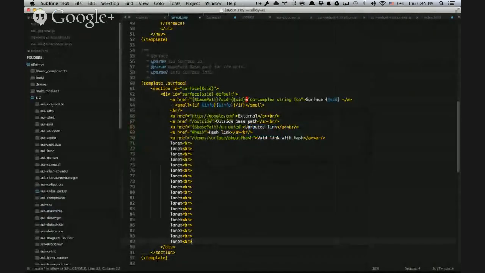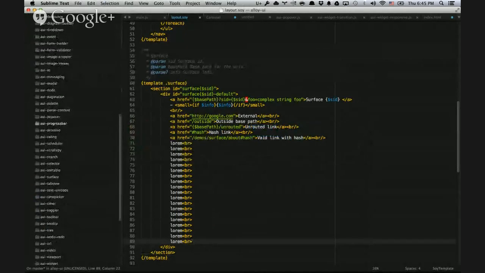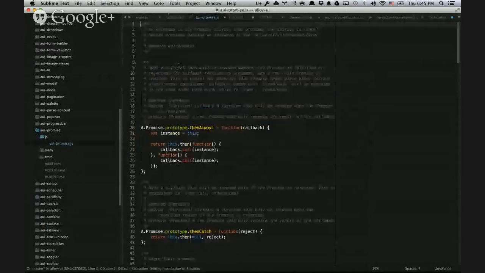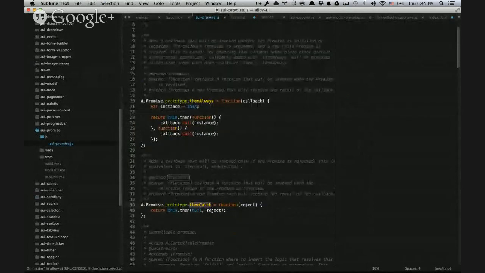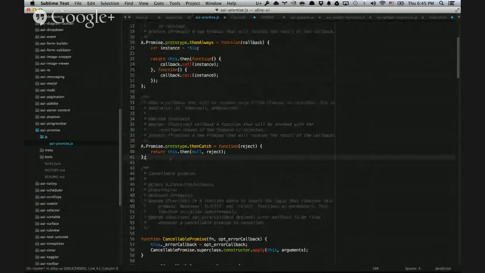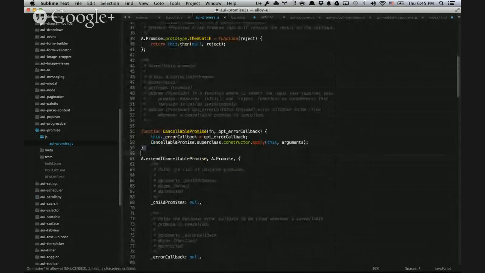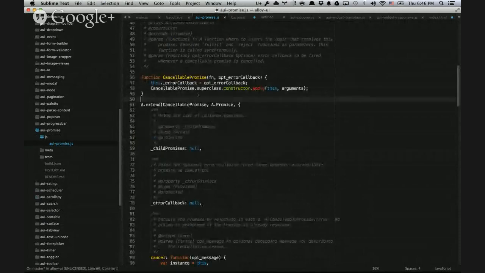We extended the promises you guys have and created this AUI promise, where we provide very few things. We provide then, always, some utility methods, then catch. We had to provide then catch because of some browsers that have problems with the catch keyword. Cancelable promises provide the ability to reject a promise.